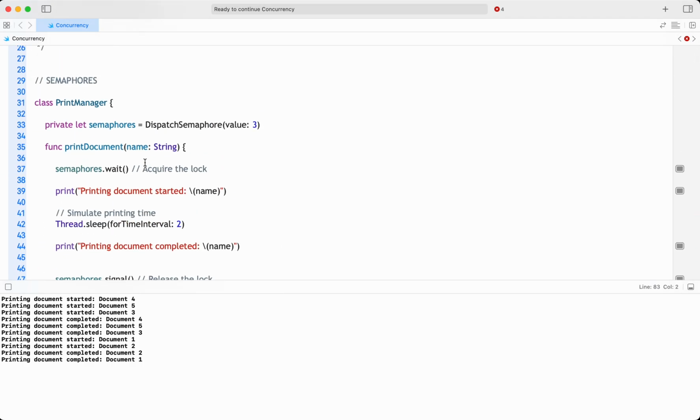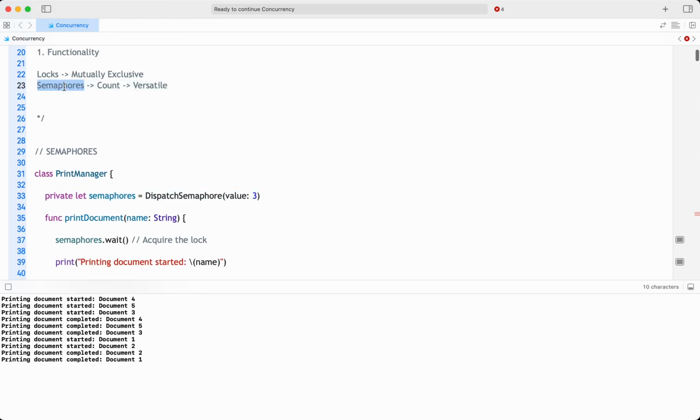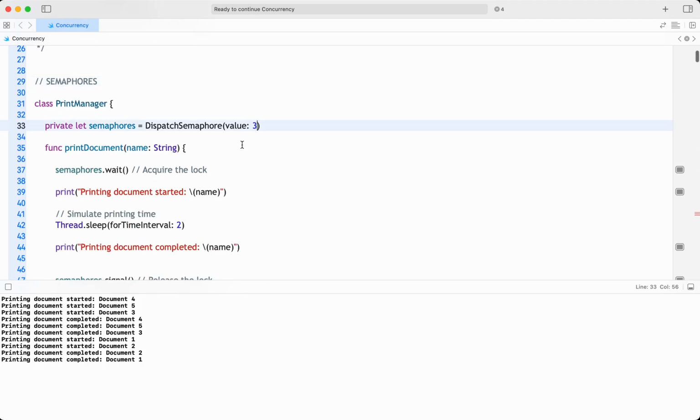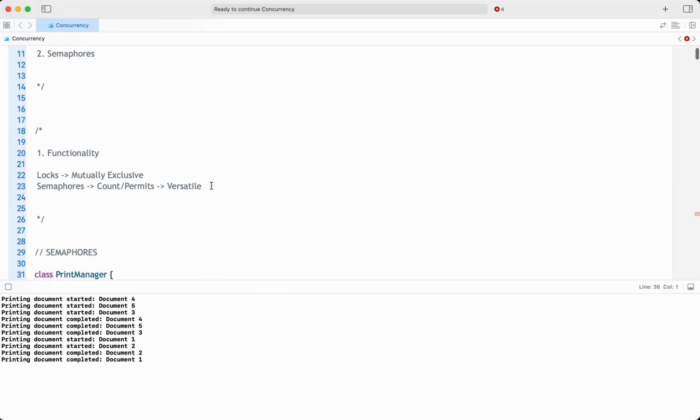Whereas coming to semaphores, there is a count that is being maintained. These are very versatile. I can provide the number of permits. In the language of semaphores, count is called permits. You have 3 permits. What it does is it decreases the permits. When it becomes 0, that means no thread can access it. That's what we discussed in our last video, correct? So that's coming to the functionality.